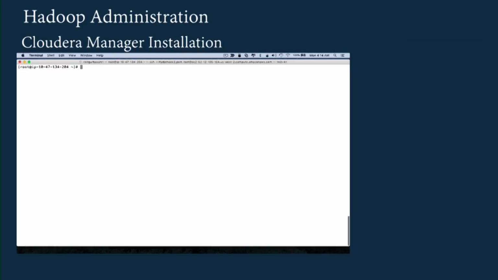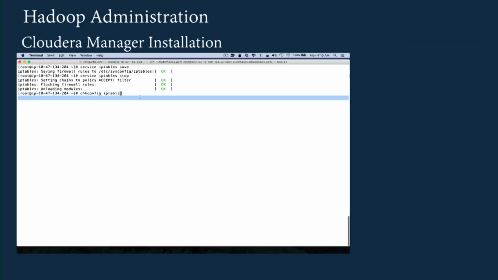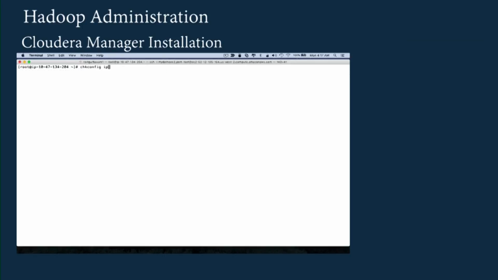In the real world, when you're setting it up in your organization, you don't have to disable the firewall. Your network team would basically open those ports for you, and internally you don't really have to worry about the firewall. So here, let's do chkconfig iptables off. This will ensure that the firewall is turned off.